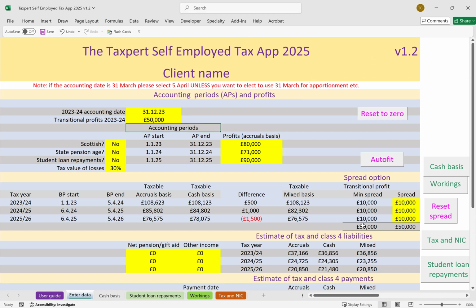And you can see here that the 50,000 would have been spread over 5 years, 10,000 a year, but we can accelerate that. You might already have taken 20,000, let's say, in 23/4. So we put in the 20,000, and that will reduce the spread figures for 24/5 and 25/6. So that'll enable you to see the effect of taking advantage of the 5 year spreading of the transitional profit from 23/4. I've just clicked that reset spread button and it's gone back to 10,000.